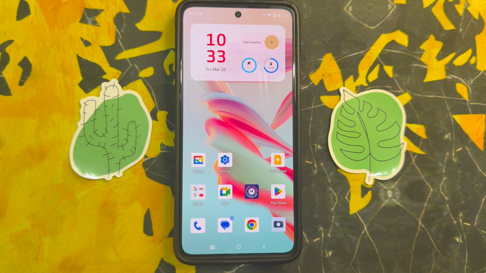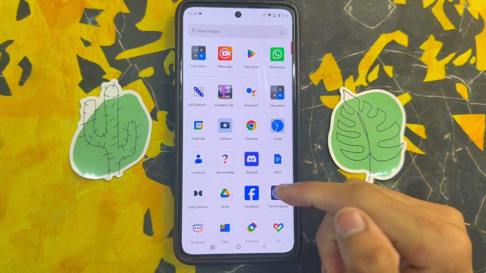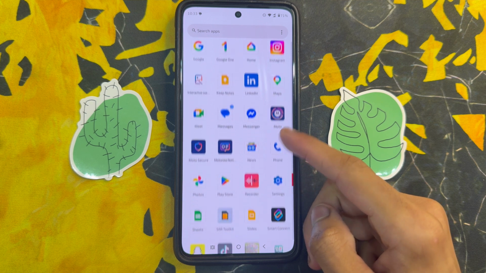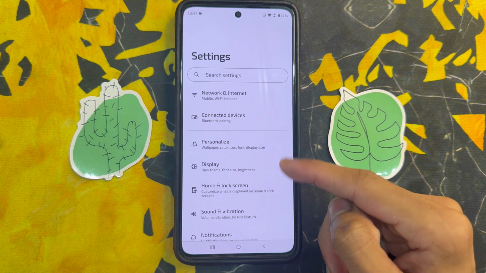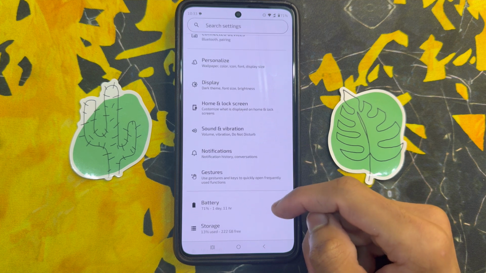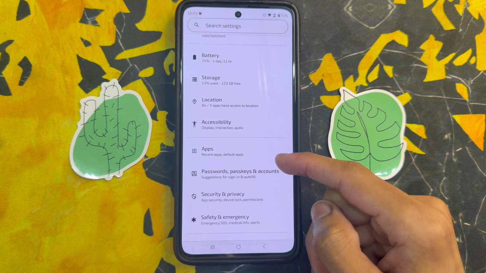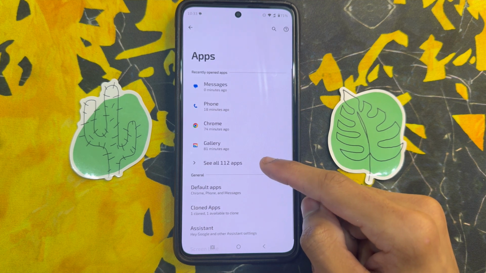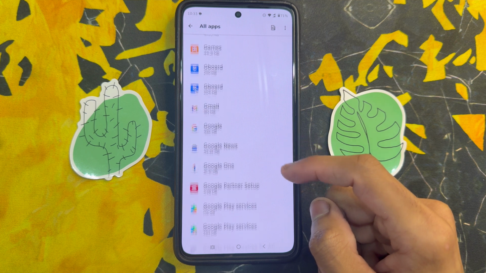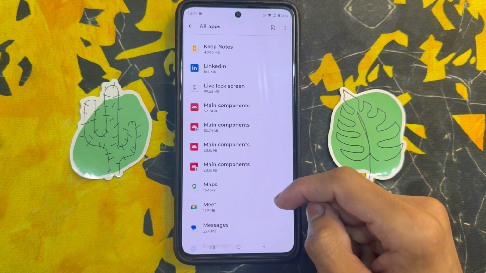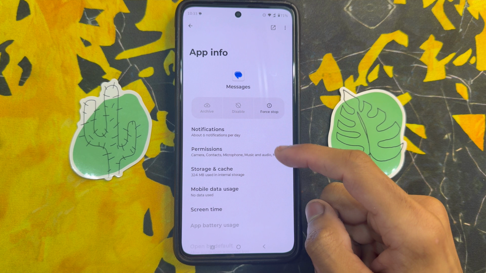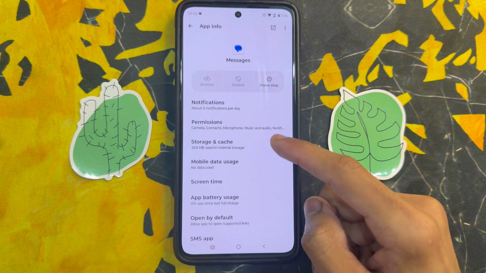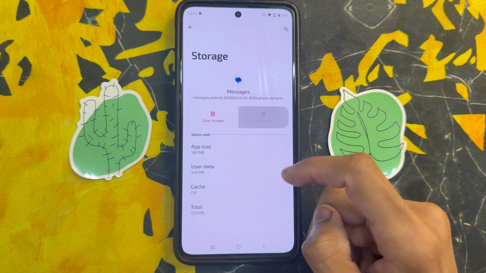Let's start the video. First of all, go to App Library, scroll down and click on Settings app. Now in Settings, scroll down and click on Apps. After clicking on Apps, see All Apps and search for the Messages app from here. Click on Messages app and click on Storage and Cache and click on Clear Cache.